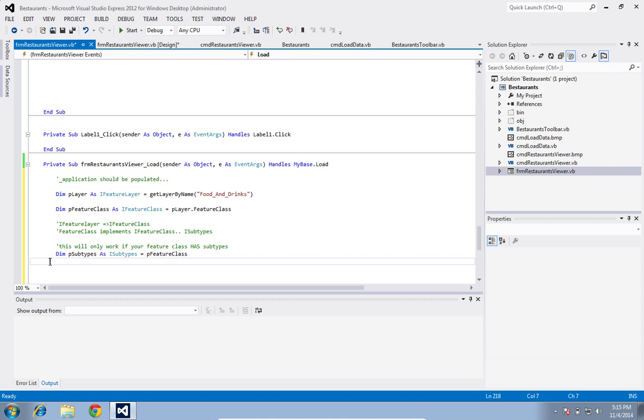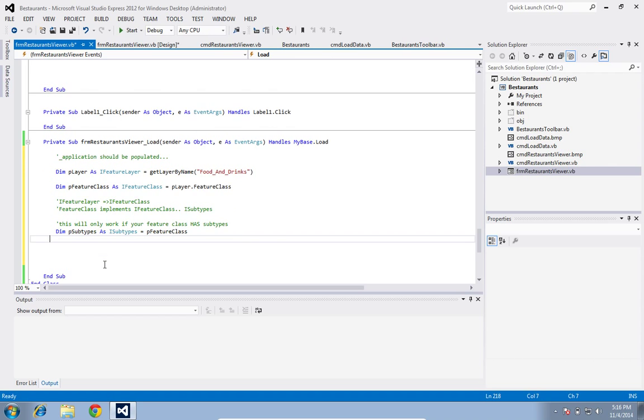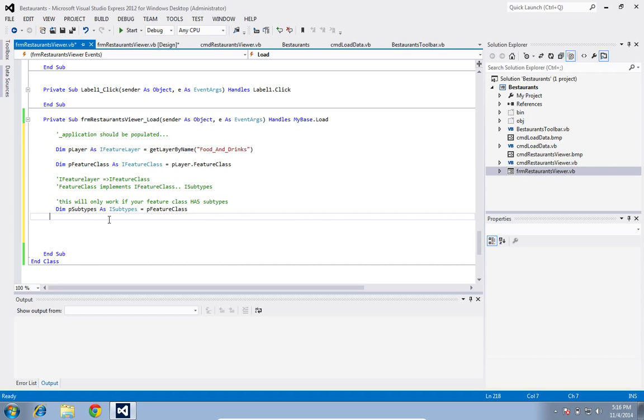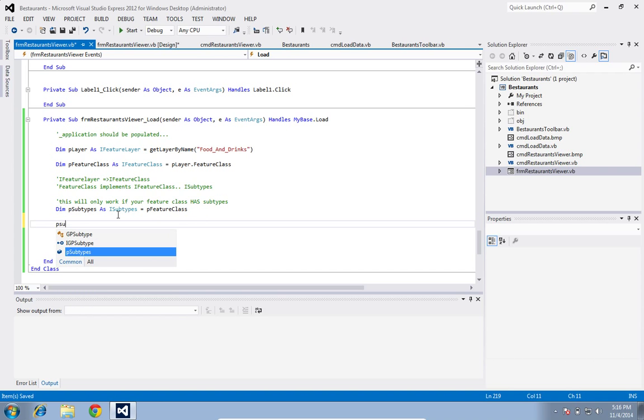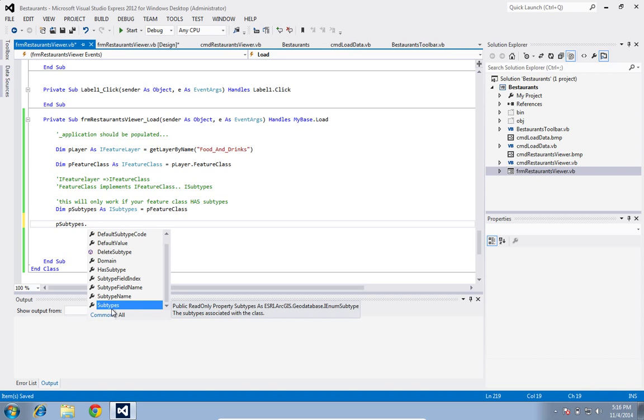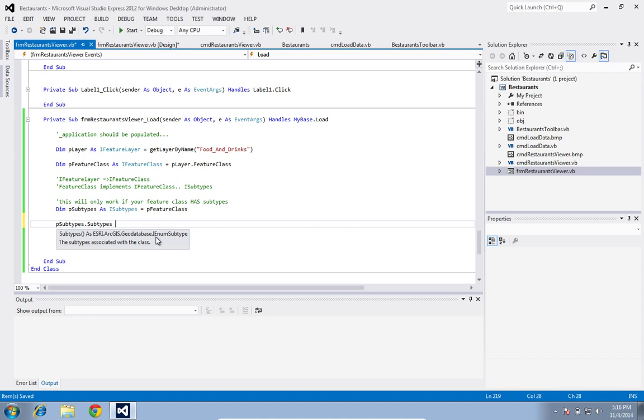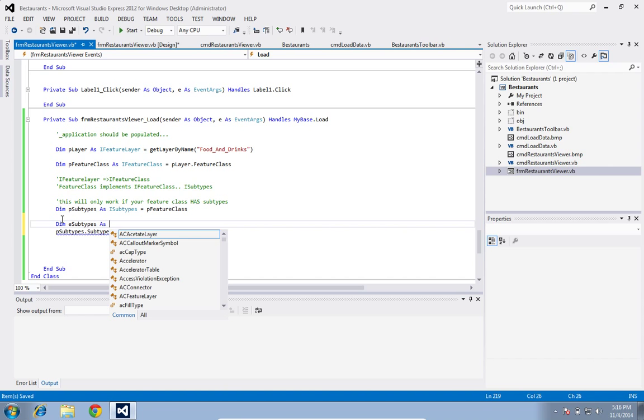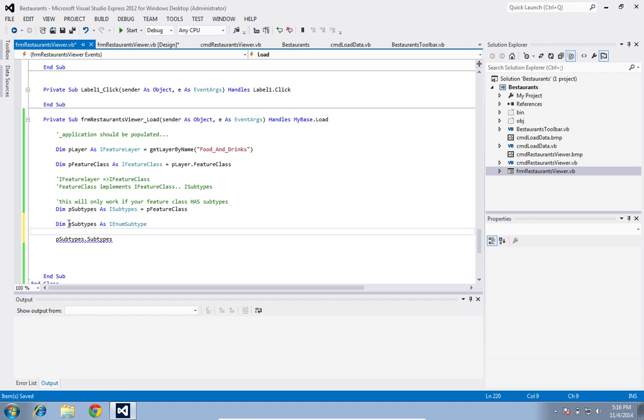So the subtypes are basically, in our case, bars, restaurants, and so on. So I want to loop through these subtypes and populate the names of these subtypes and the codes of these subtypes, all right, in the drop-down list. To do that, okay, I have to do a loop, right? But before that, I have to get the enumerator, which enumerates through this subtype. So subtypes is IEnumSubtype. So I'm going to create another variable. Let's call it ISubtypes as IEnumSubtype. So I always add this prefix if it's an enum.